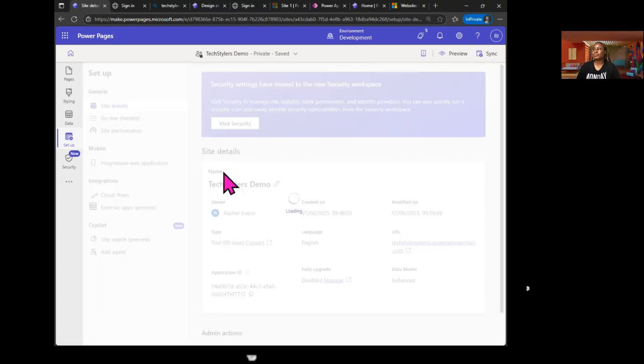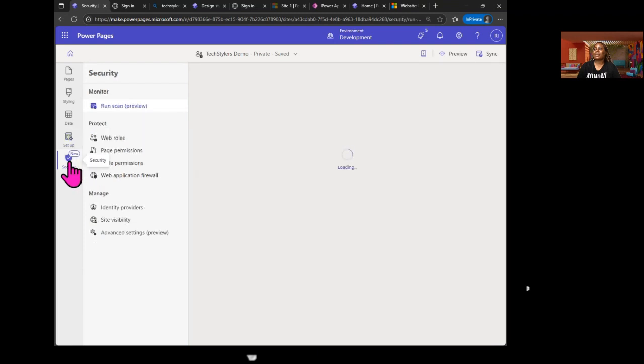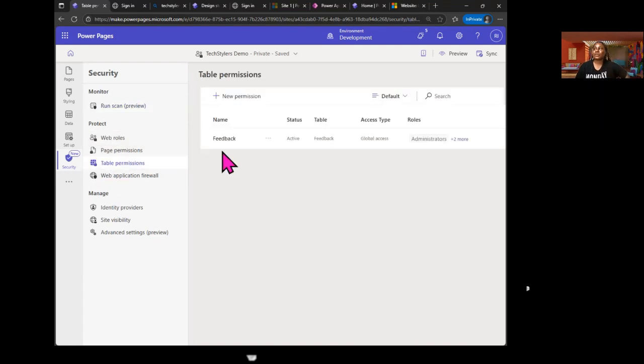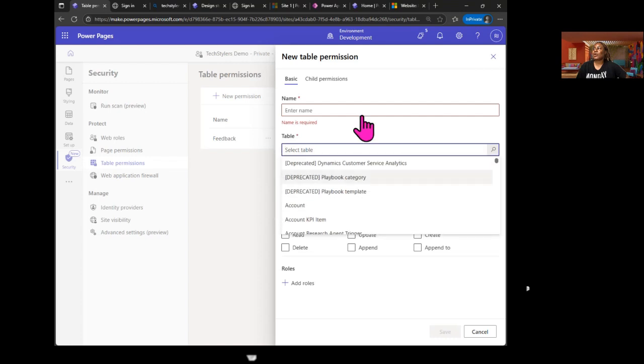And so you can create permission access to that particular table. And how can I do that? I just have to go to security, okay? Then I have table permissions. So this is the particular table we have. So I can click on new permissions and then give the permission a name, select the table. We have different types of access level.